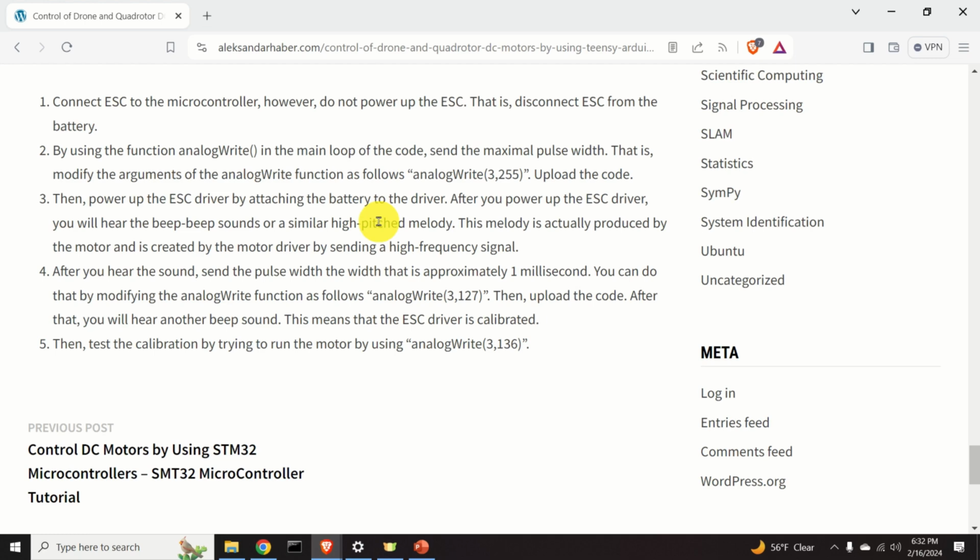You can do that by modifying the function analog write like this. 3 is the number of the pin and the value is 127. This value of 127 will correspond approximately to 1 millisecond pulse. Then upload the code. After that, you will hear another beep sound. This means that the ESC driver is calibrated.